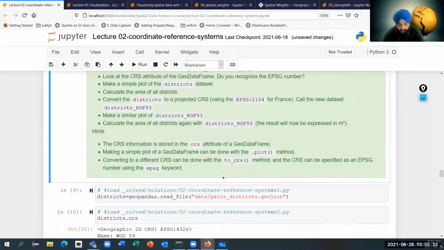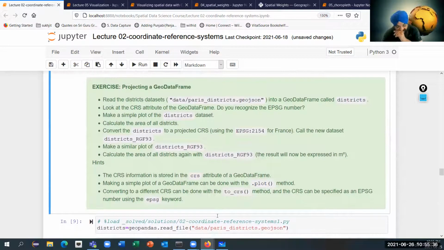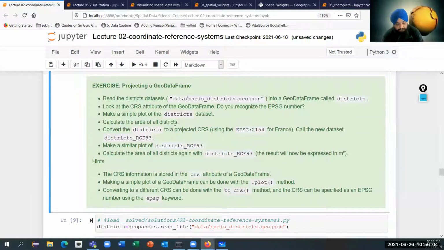But for the discussion, we are going to discuss what we are doing here. So here, read the district data, convert that into a geodata frame, look at the CRS, make a simple plot, calculate the area of the districts. Anyone can give a hint like, we have calculated the area of the district. So what would be the command for finding the area of the data set? Any thought?